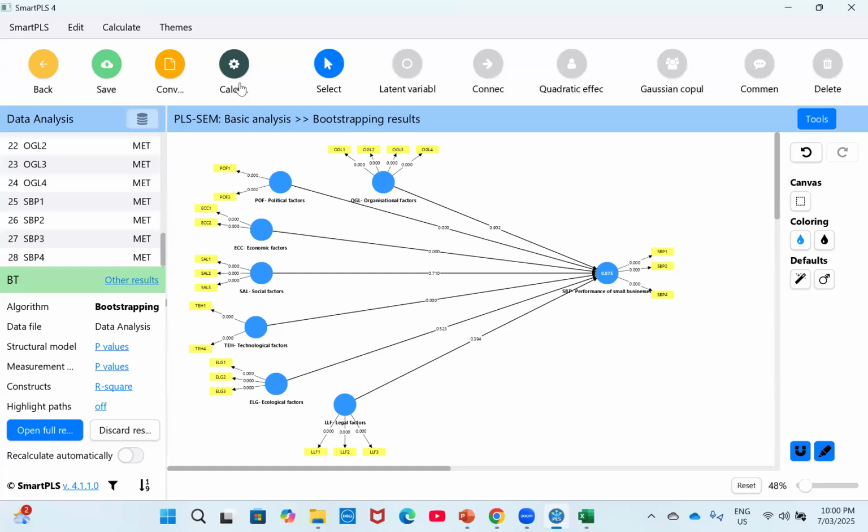Is that okay? Yeah, I think Fred also. Professor, can you analyze the structural model again?